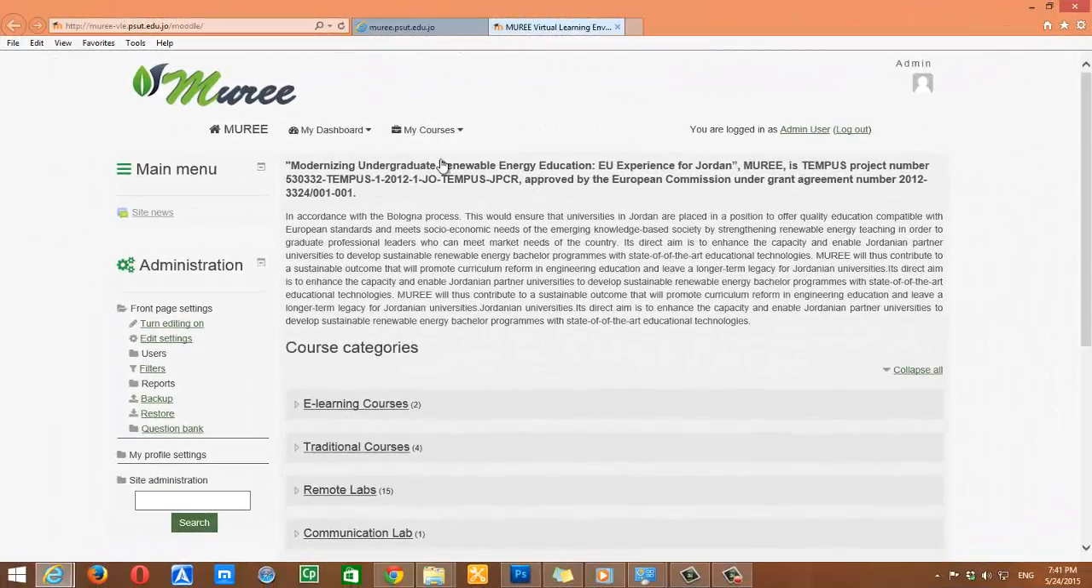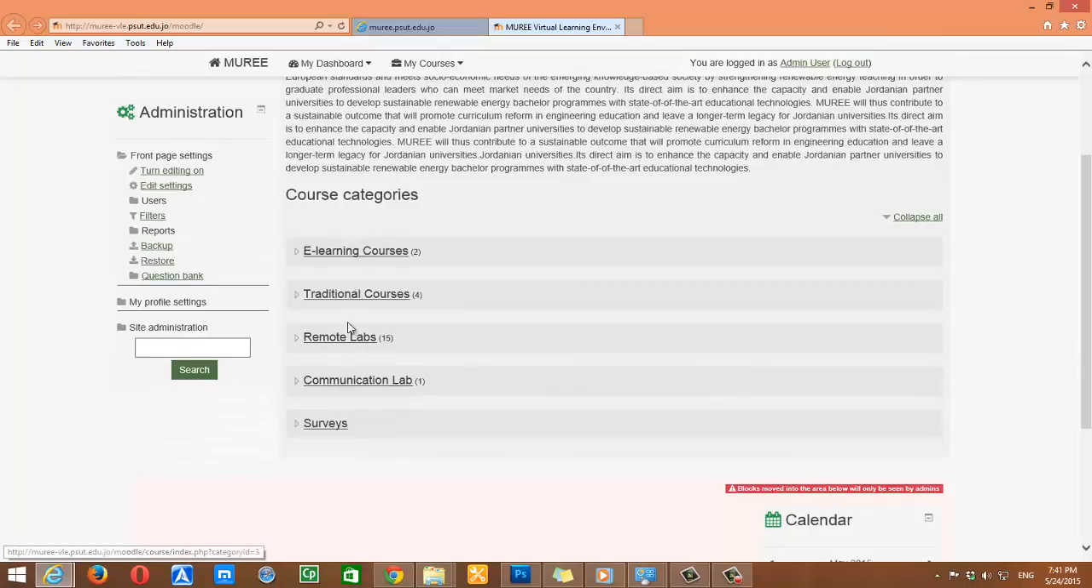The environment of the VLE and its content, including the e-learning courses, traditional courses, remote lab, surveys, and other information recommended for the user, such as news, announcements, attentions, etc., are displayed after logging in.